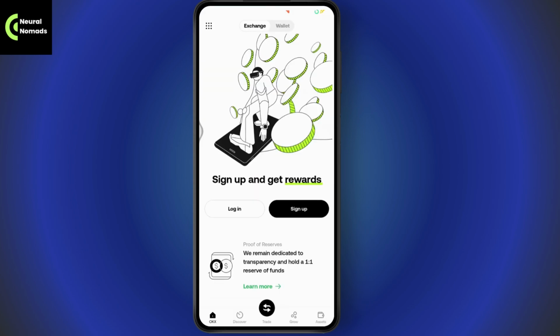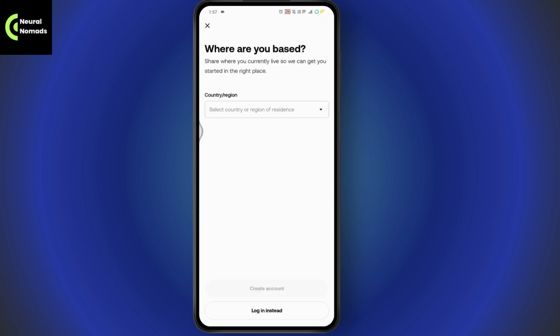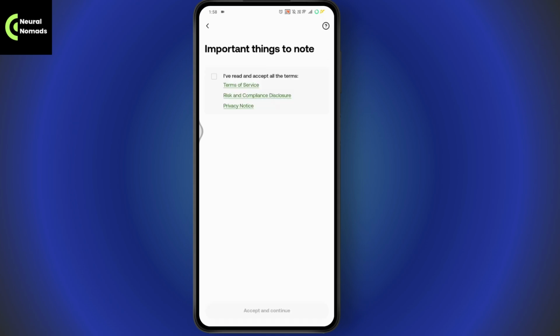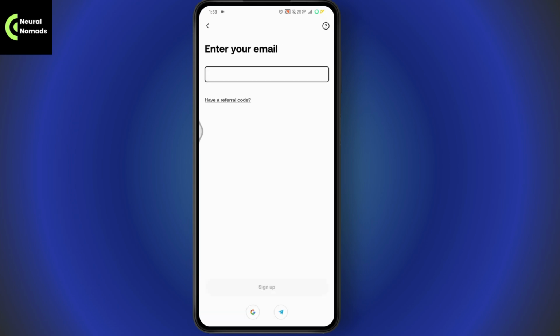First, allow the notifications, and here you will have login and sign up. Simply go with the sign up option, which will take you to the create account page. Now you need to select your country or region. After that, go with create account at the bottom, and select I've read and accepted all the terms and services. Go with accept and continue, which is at the bottom.